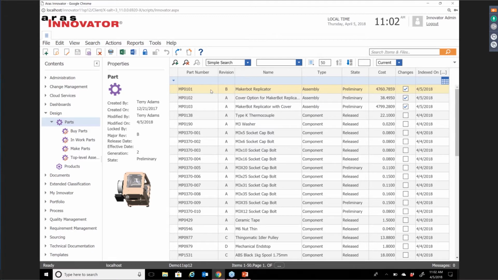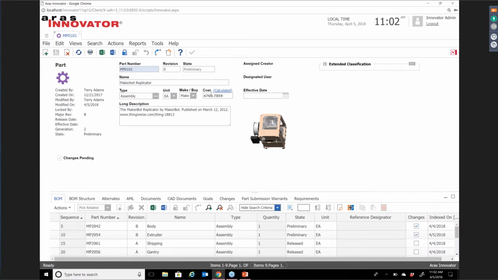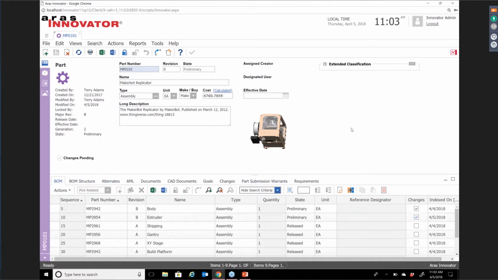So before we get started, I just want to show basically out of the box what a part looks like, because we're going to be doing a couple things to the part item type, and then we'll take a look also at a problem report, and then we're going to modify those. So when I look at the part, I have a form view, so I have properties on the item that I can look at. I've also got relationships to other items in the system.